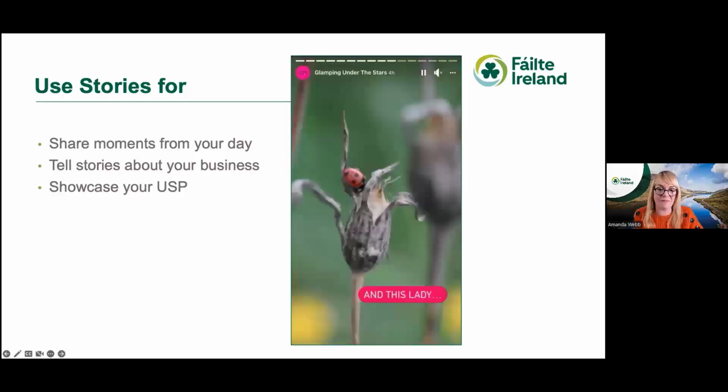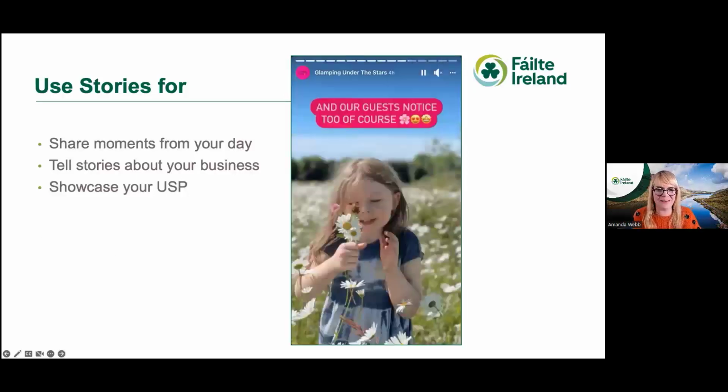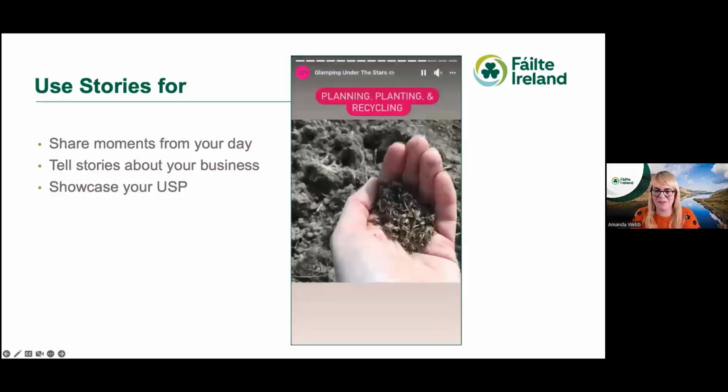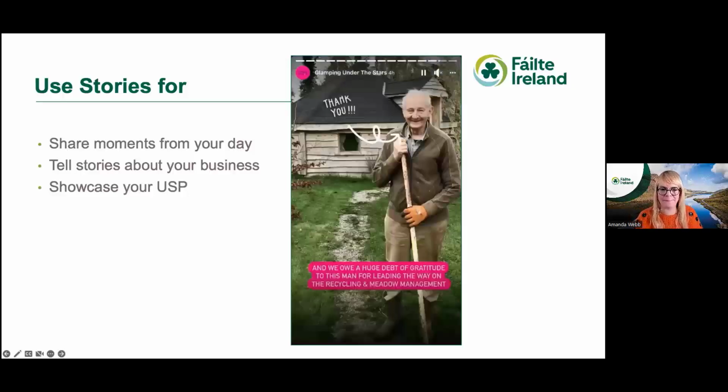Always sharing moments from the day and great photographs of their quirky glamp site. I think it really shows off, not only tells stories about their business, but shows off their USP.